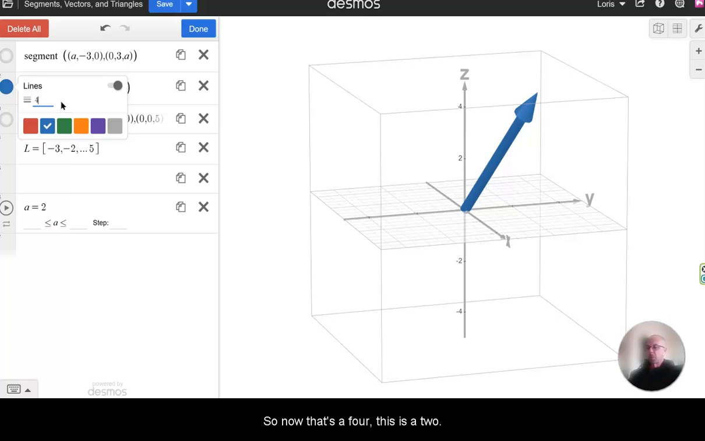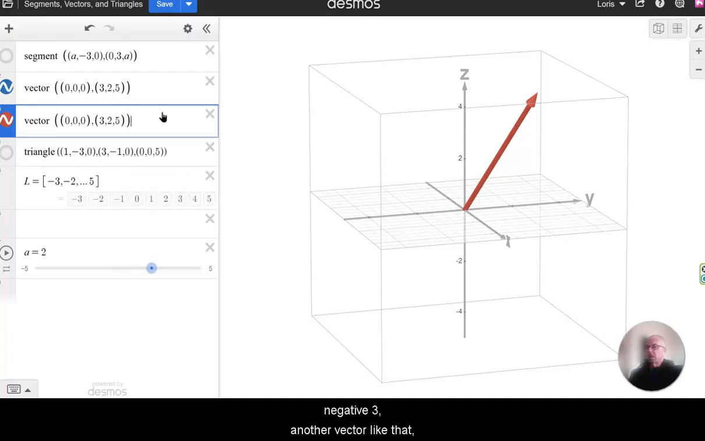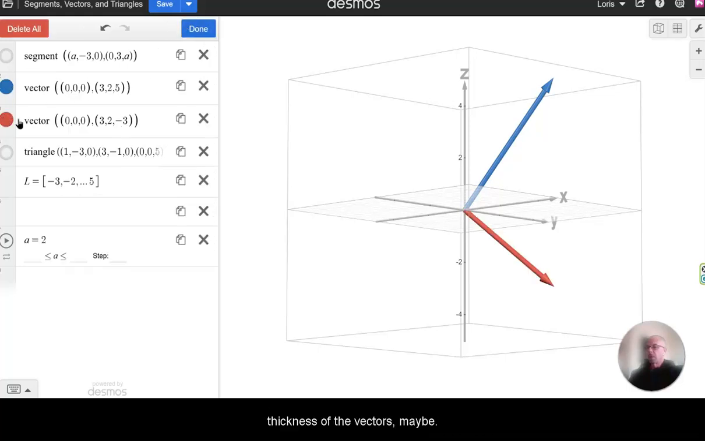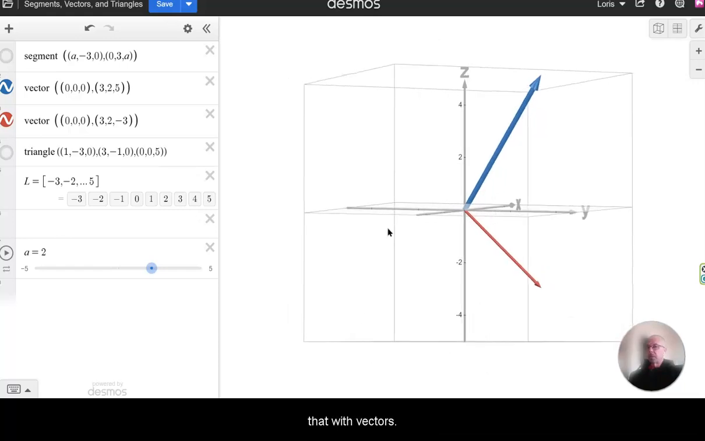So now that's a 4, this is a 2, so you can have one vector like that, and then maybe another vector that is, maybe this is -3, another vector like that. You can differentiate the two if you want by changing the thickness of the vectors maybe. So maybe make this one a 1, and then it's much thinner. Okay, so you can play around with that with vectors.